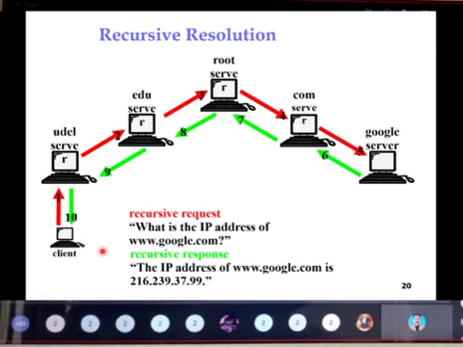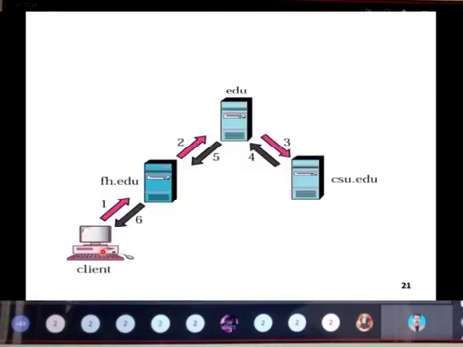Now you can understand the difference between iterative and recursive resolution. Recursive means it forwards the message to the higher level system, but iterative means the local server is responsible for collecting the message, and it contacts all types of servers directly. That is the difference.